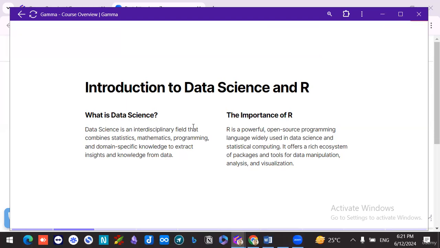SAS is also similar to R. But for a person who wants to work with SAS, a company has to pay 6 lakhs license per year. They have to pay 6 lakhs. But R is not like that. It's free. The company does not need to pay a single rupee. So it is freely available. That is open source.